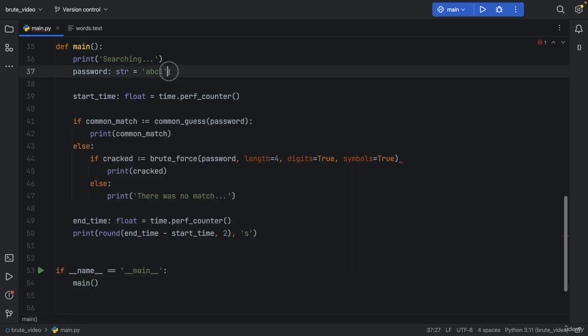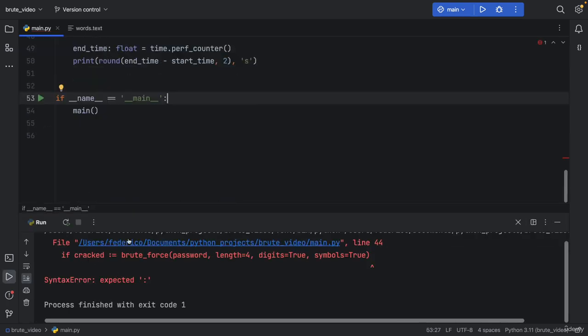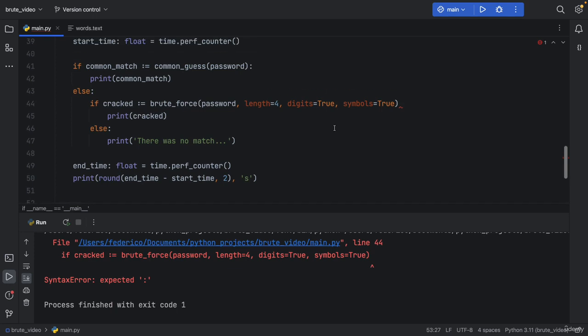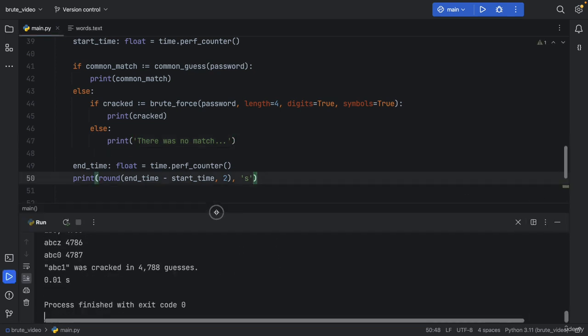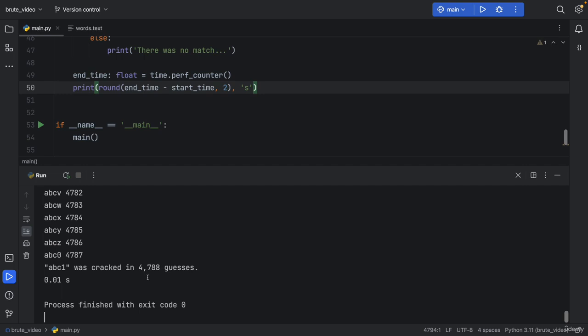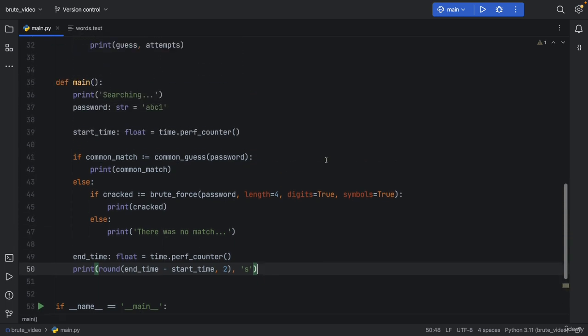And for this very easy example, we're just looking for a password named ABC1. So if we tap on run, we have a syntax error because I forgot to add a colon at the end of this expression. So once we add that there, we can run this again, and it's going to guess ABC1 in less than 5,000 guesses. And that was pretty easy because it was short and it was at the beginning of the brute force.